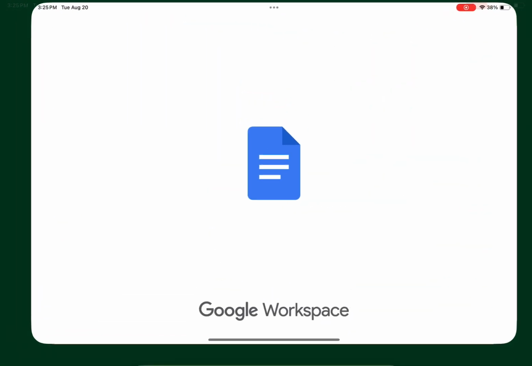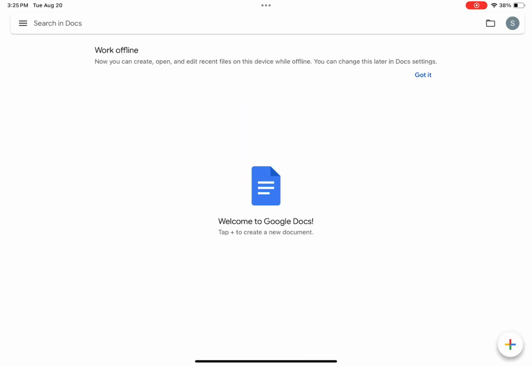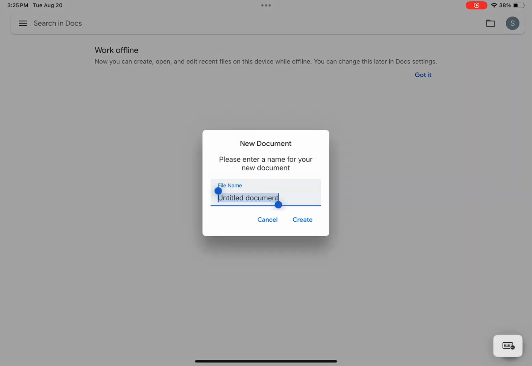Google Docs is a Google Workspace tool that allows you to create, collaborate, and share online documents. This is ideal for writing papers, creating outlines, and even creating a shared document with classmates for project planning and brainstorming.